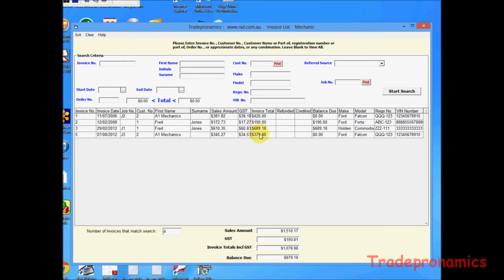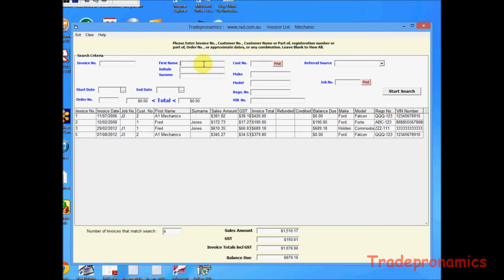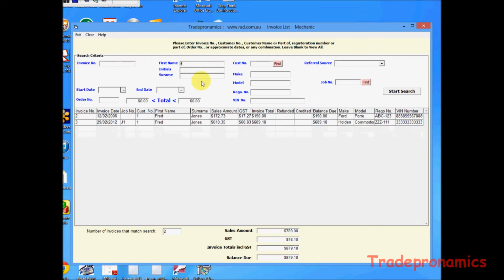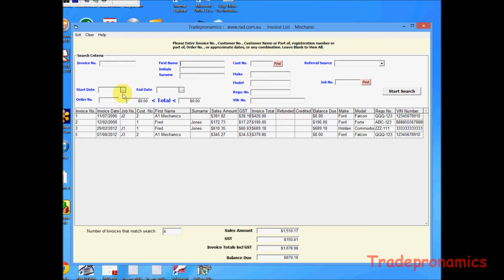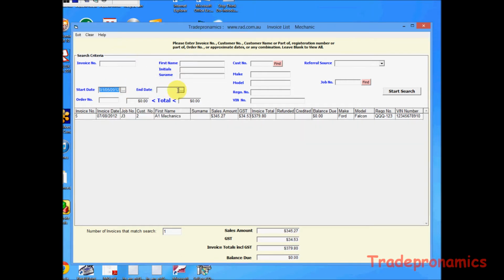$3.79. I can search for all invoices for Rego Q, triple Q123, so I just type in Q, and everything that starts with Q comes up. So I'll clear the screen. If I just type in, so I'm looking for all Fred's invoices, if I type in Fred, all the invoices for Fred come up. I can select the date range, for example, between this date range here, from there to whatever.